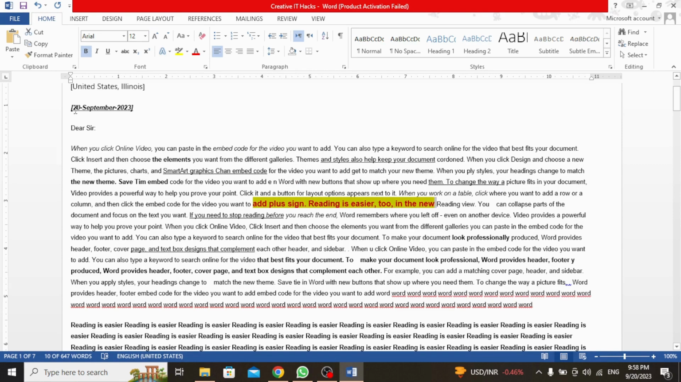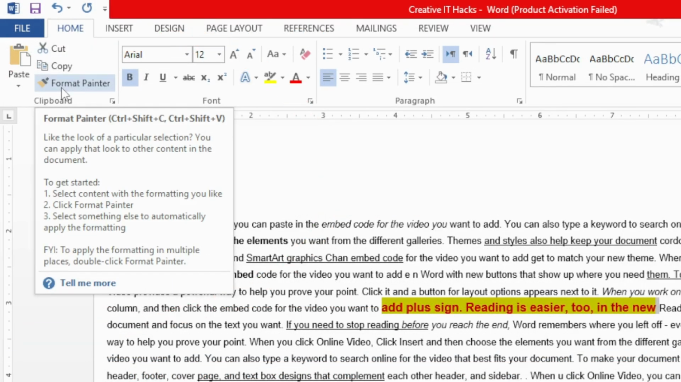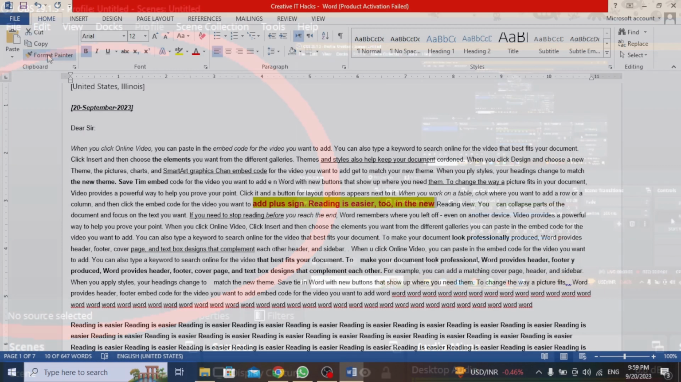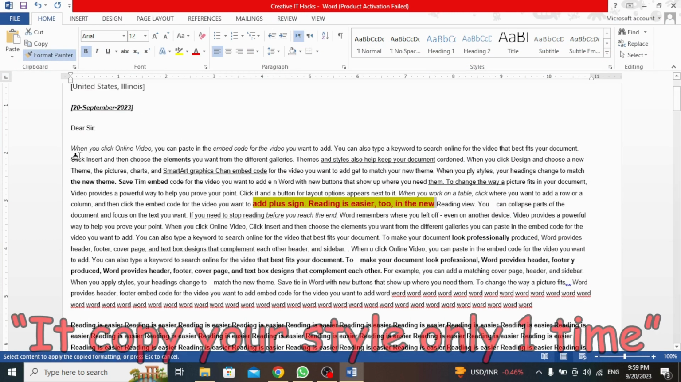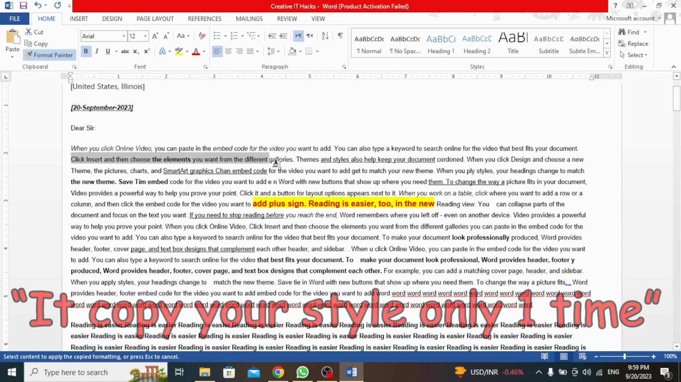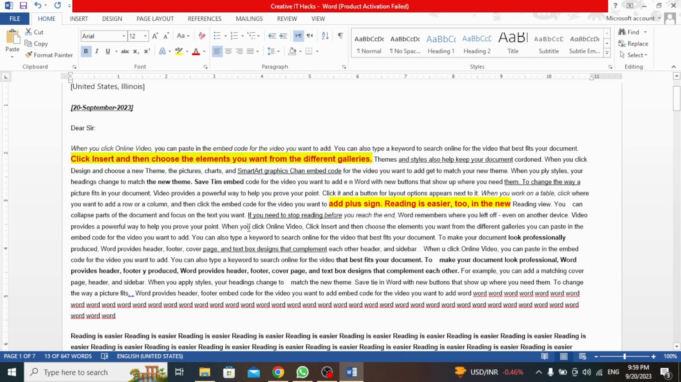But first, we see Format Painter in the Clipboard box. It's a quick tool to copy and paste your text formatting. First select the text whose style you want to copy, and a brush appears. Then drag the brush over your entire paragraph or lines. It copies your style only one time. If you want to copy formatting again, then click on Format Painter again and follow the last process.